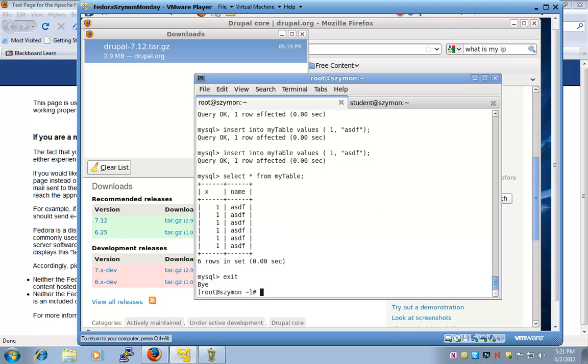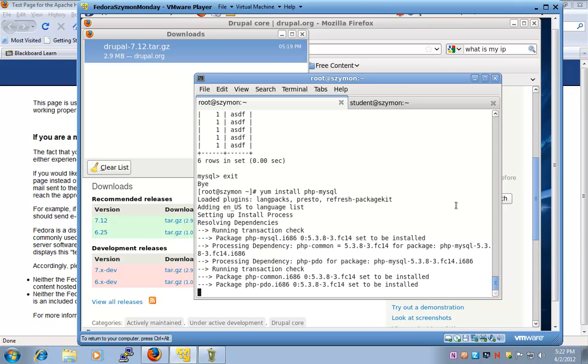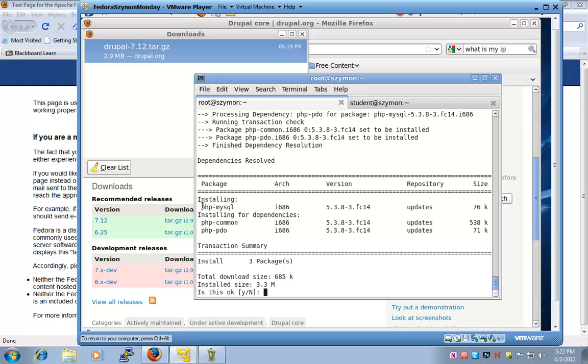Now that we have the database, we also have Apache. We are now going to install that second part, and that is PHP. So yum install php-mysql. It's a module that allows PHP to talk to the database. But it is a PHP module, so we will be able to talk to Apache as well. So here's PHP common, and that should be fine. Let's install that.